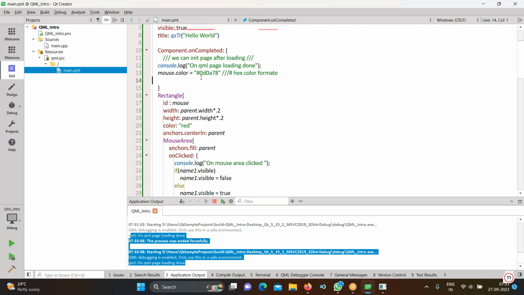So Component.onCompleted works for a complete QML page, or for items, rectangles, mouse areas, whatever it may be. For these components also, Component.onCompleted is going to work. So till Component.onCompleted, if you have any doubts, you can ask me regarding component.